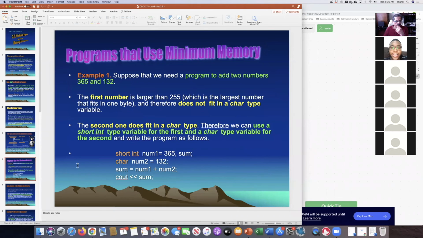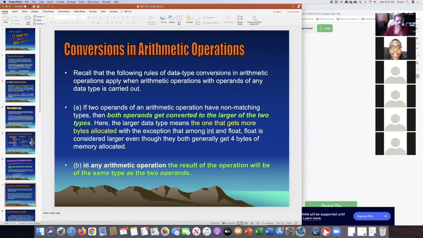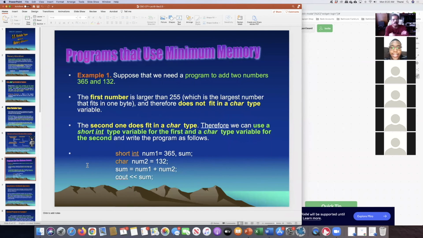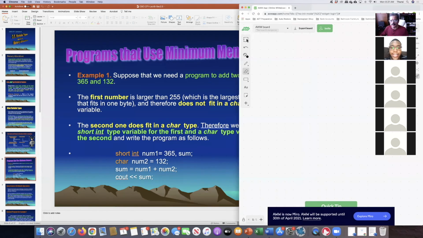So going on to examples, suppose that we need a program to add two numbers, 365 and 132. So these numbers are small, as you can see, but what is the largest number that fits in 1 byte of memory? We calculated these earlier. I can quickly show you that here. The 1 byte of memory means 8 bits.